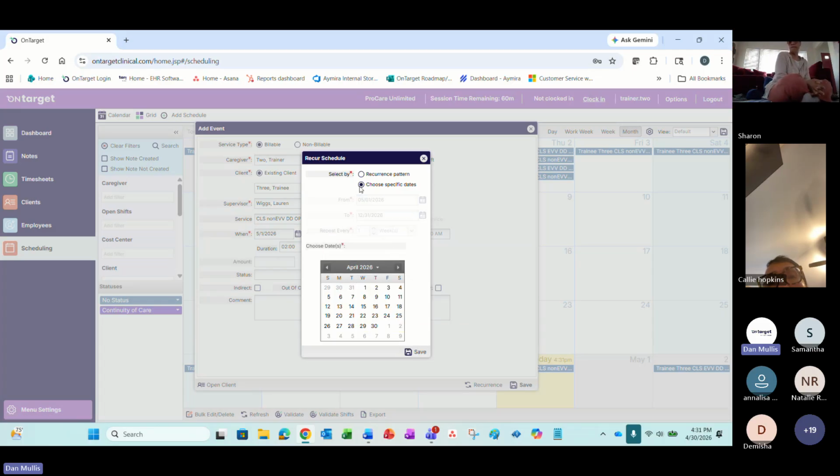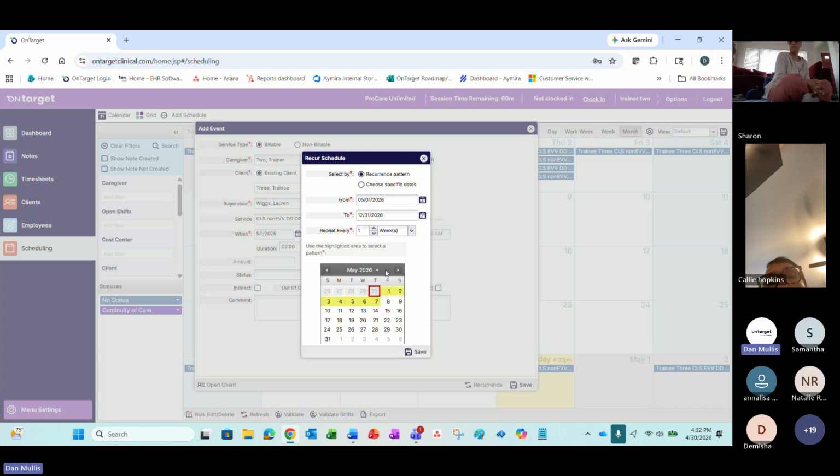So I can click on choose specific dates if I want to. Like I can say, yeah, I'm going to do this date, that date, this one, right? You could do it in a more random way. But if you have a very regular repeating schedule, I would not suggest scheduling through many months. I would actually do this maybe a month at a time.